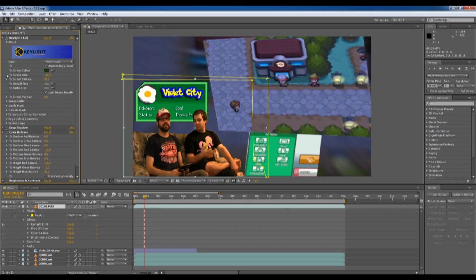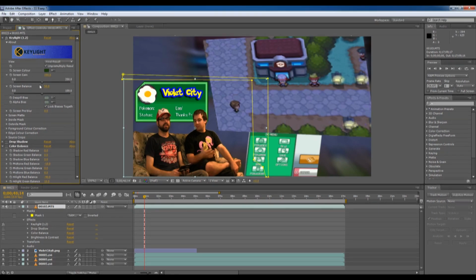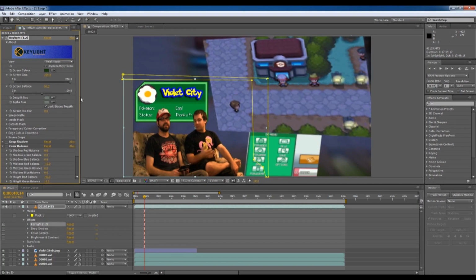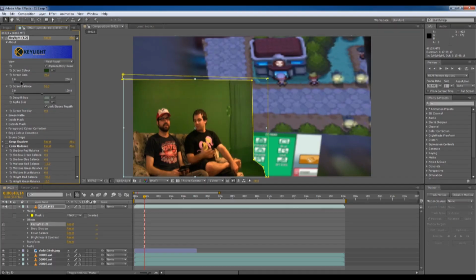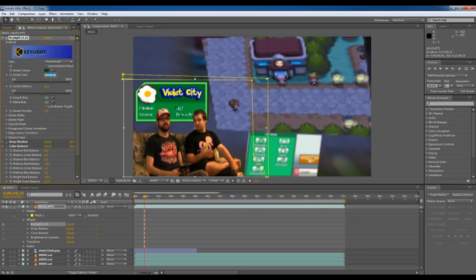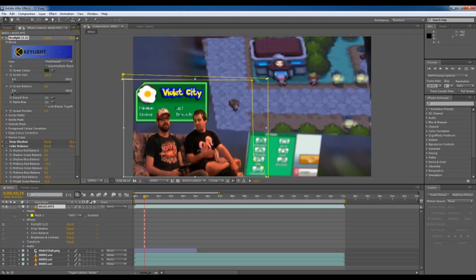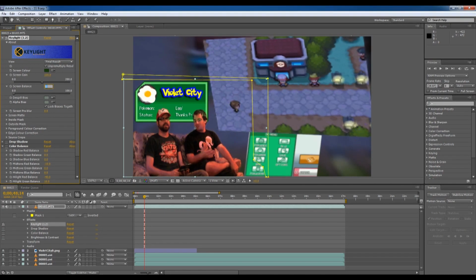The screen gain and the screen balance can change how much green you're picking up. They're more of the hammer in the toolkit, and you only really want to use them if you can't solve the problem any other way. So I usually just leave them at 100 and at 50 respectively, but sometimes changing them a little bit can help.